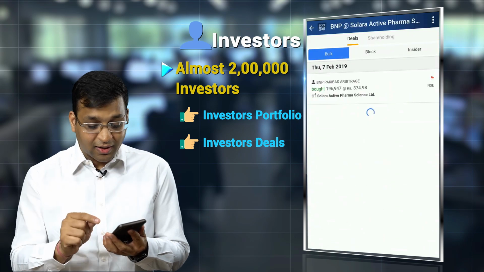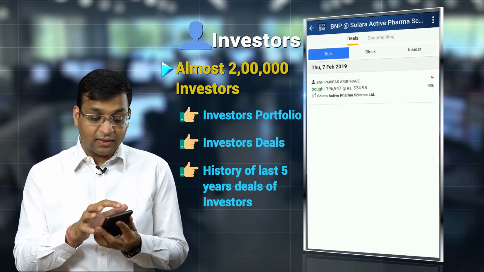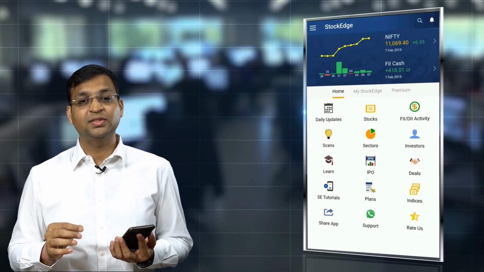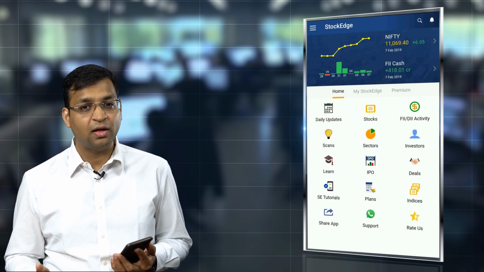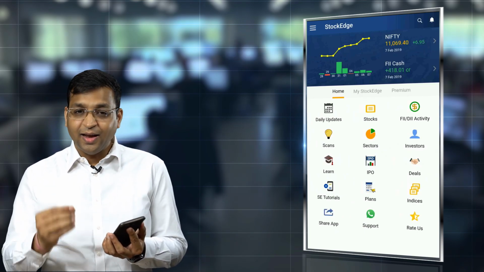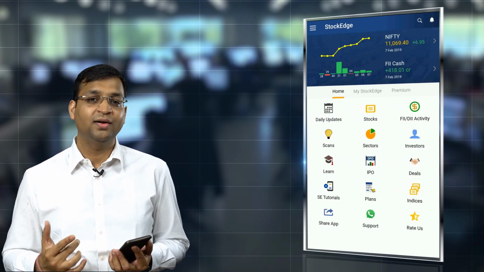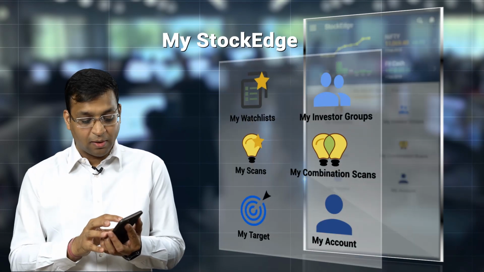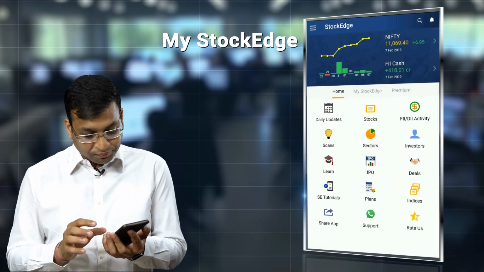You can click here, you can see the historical last 5 years deals, and you can go inside that stock where the deal is happening. So Stockage, the beauty of this tool is that it never ends. You can keep on navigating to the next level from one data point to the other data point to the other data point, and then at the end click any data point as a favorite data point and track it as my Stockage exercise, which can be as a watch list, as a scan, as a combination scan, etc.